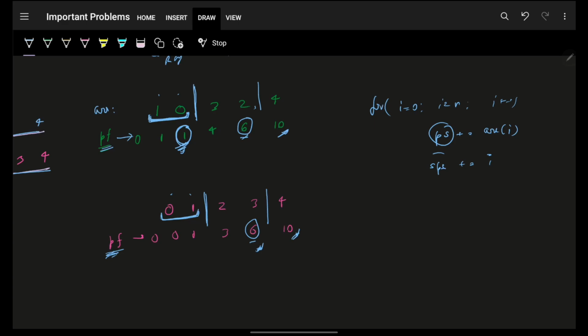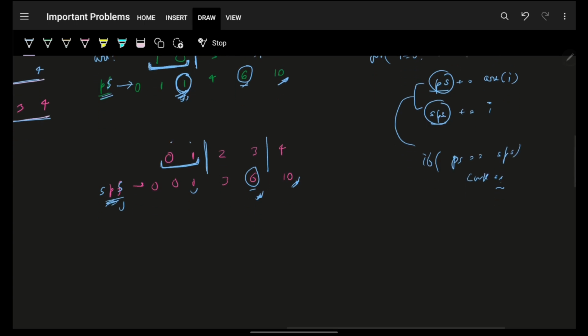So ultimately, at any step, if these two variables are same, it will indicate that my sorted prefix sum and prefix sum at that point are same. Whenever these two are same, which means if my prefix sum is equal to my sorted prefix sum, I will increase my chunk count. That's it. Cool. Let's see the code.